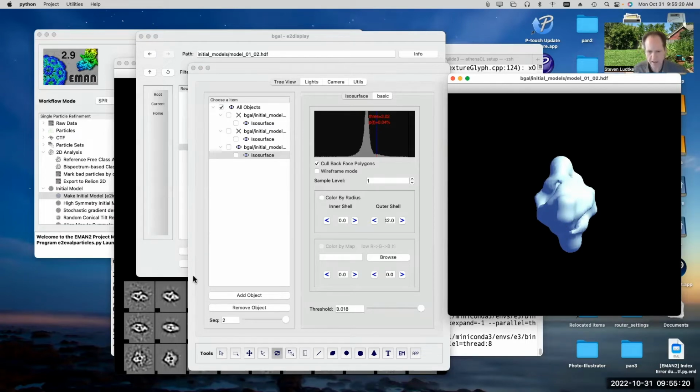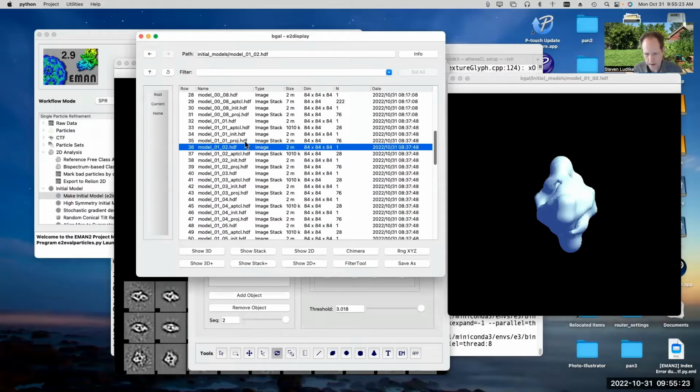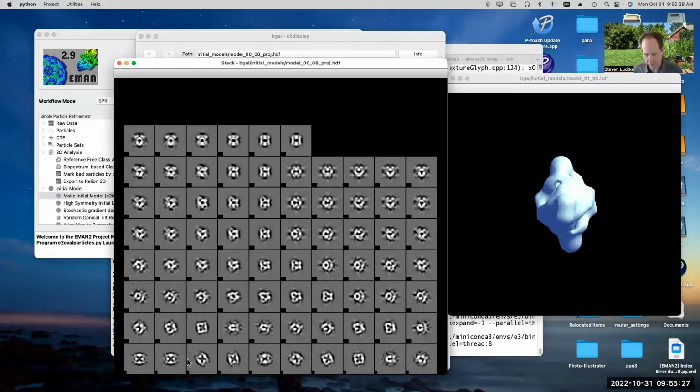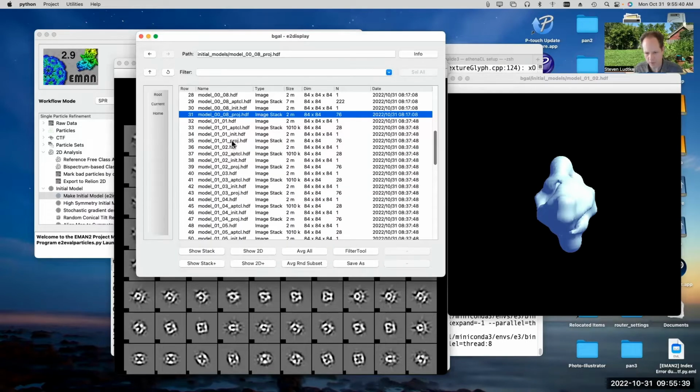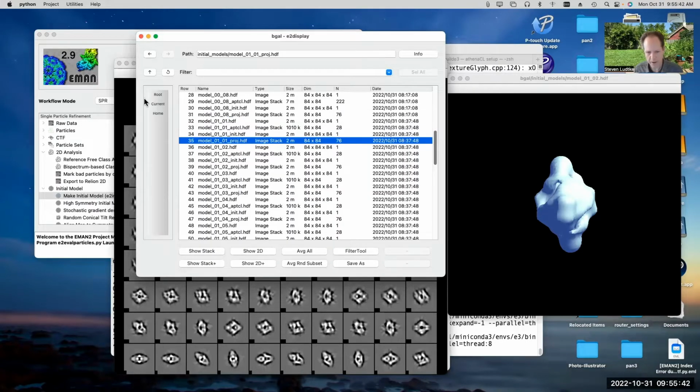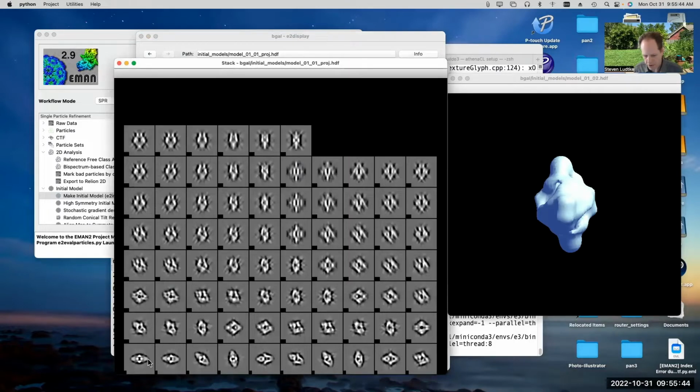So if we look at the projections, so let's look at the projections from the one that I didn't like. So this is showing us projections in all different orientations. So all of our particles should look something like one of these projections. Oh, sorry, that's 0, 0, 0, 8. That's the wrong one. That's the worst one from the previous round. This one. There we go. So all of our projections, or class averages, should look something like one of these. Now, the thing you'll notice is that this looks very nice. Some of these look very nice.